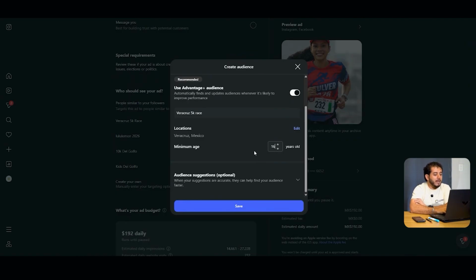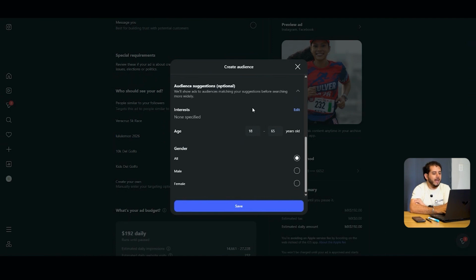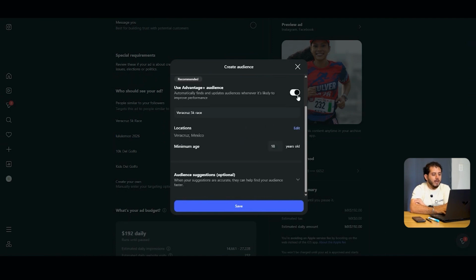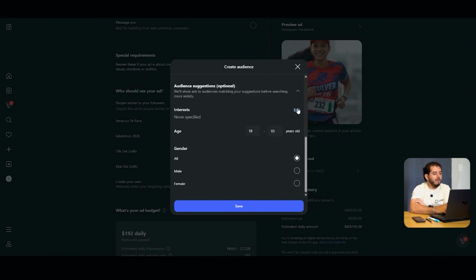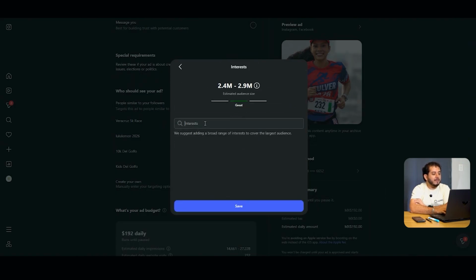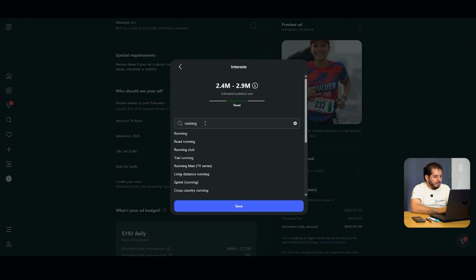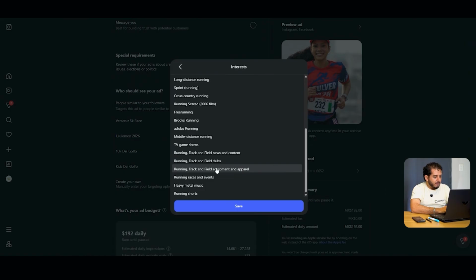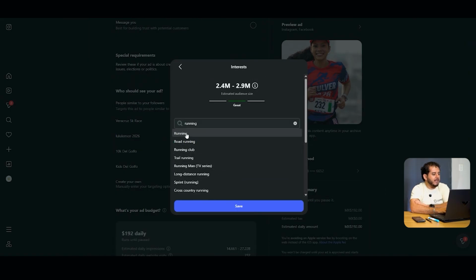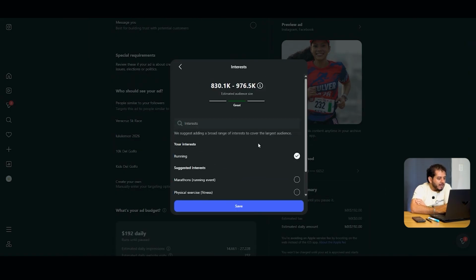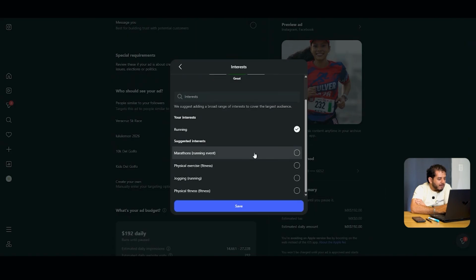Once we're here, it gives us yet another option that says audience suggestions, and it marks it as optional. If we expand this menu, we're going to find this interest section. If we click on the edit button, it will allow us to add specific interests. In this case, for example, let's search for race. And let's see what comes out. In this case, for example, long distance running. 5K also appears, if I'm not mistaken. But for example, there's running.